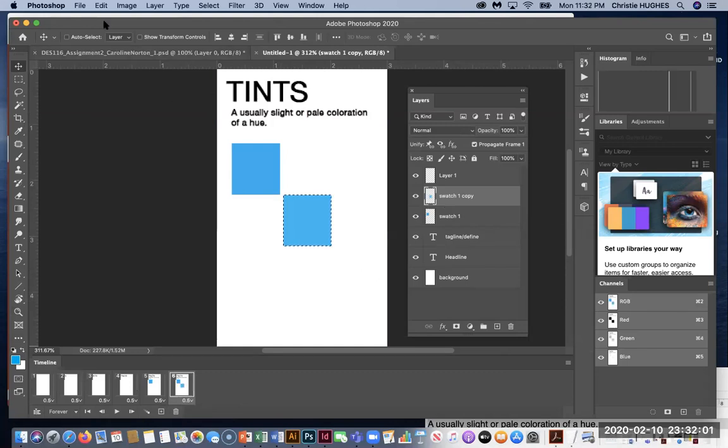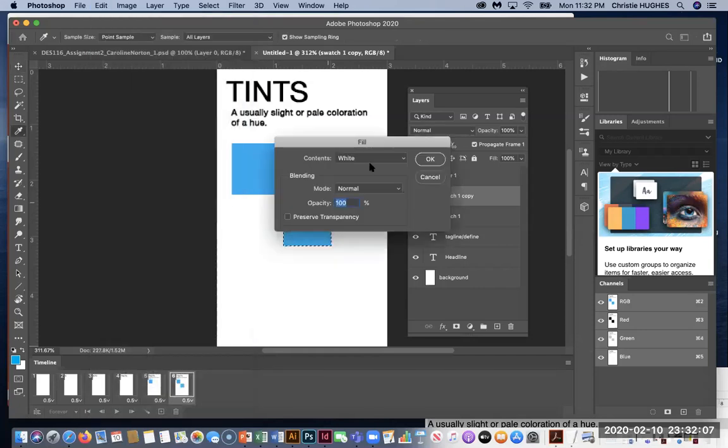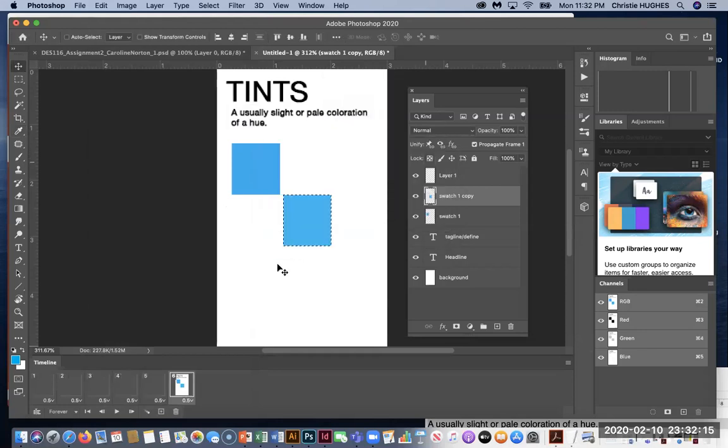The other way to fill it is to go to Edit, Fill. And then you can blend or you can fill with the foreground color. I already had it like that. So Command D.